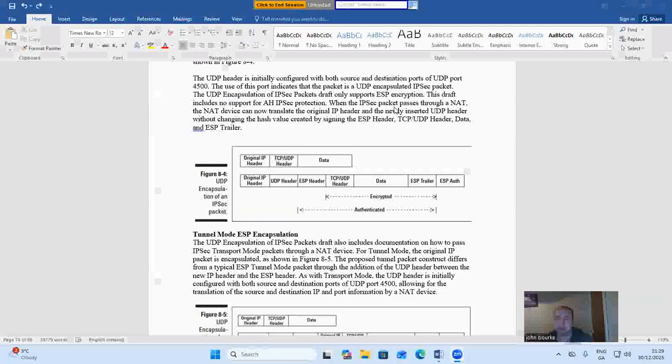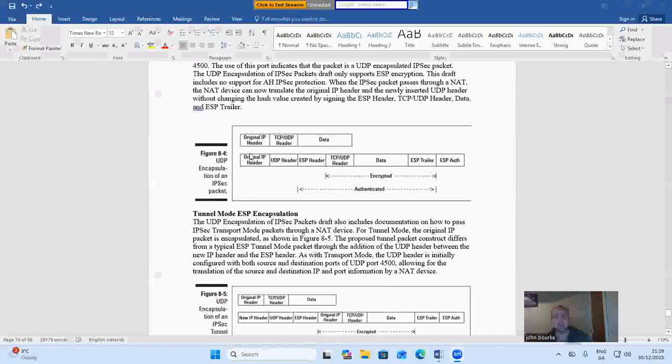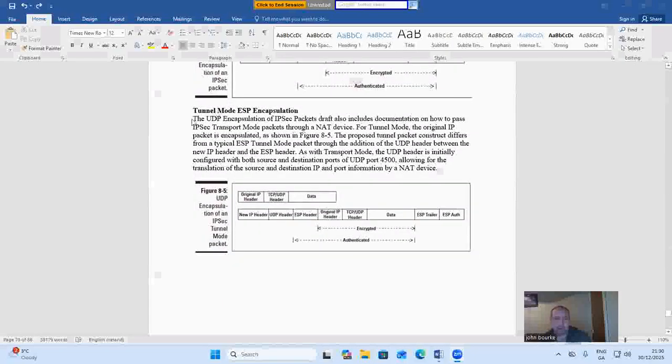When the IPSec packet passes through a NAT, the NAT device can now translate the original IP header and the newly inserted UDP header without changing the hash value created by signing the ESP header, TCP/UDP header, data, and ESP trailer. Tunnel mode ESP encapsulation. The UDP encapsulation of IPSec packets draft also includes documentation on how to pass IPSec tunnel mode packets through a NAT device.